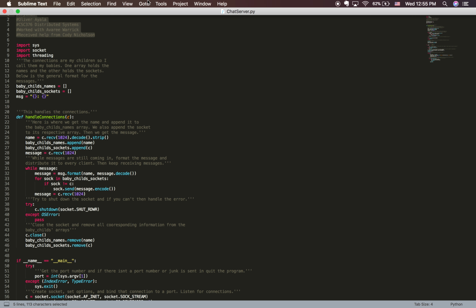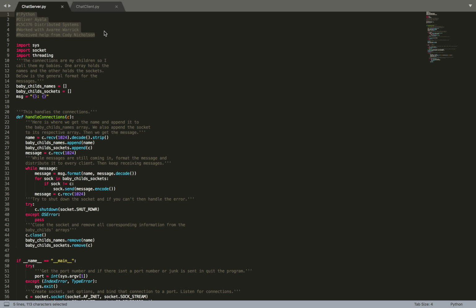So here's my signature. I worked with Avery and we received help from Cody. And then below that are our imports: sys, socket, and threading. And then below are some arrays. There's the baby child names and the baby child sockets. I call these baby childs because these connections are like my children that I will eventually have to kill.